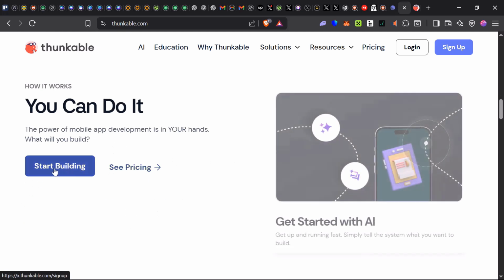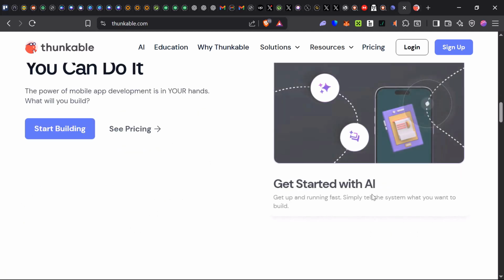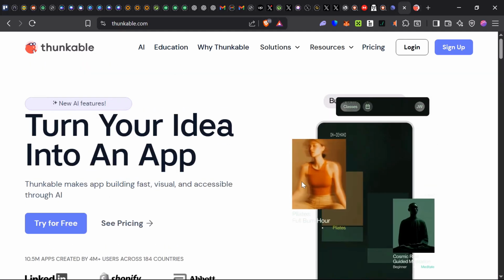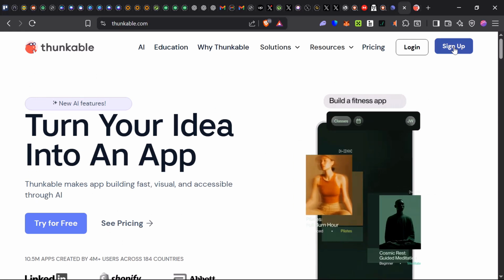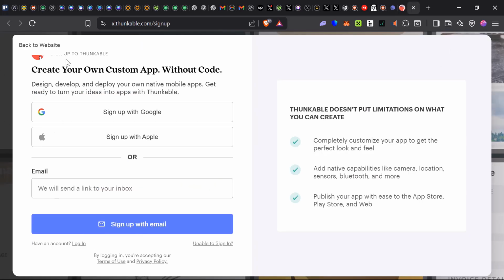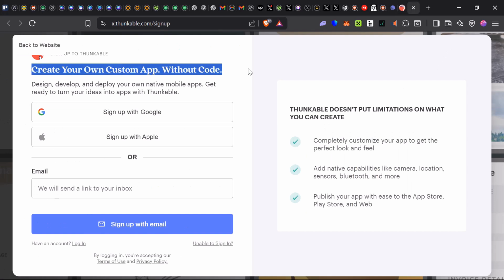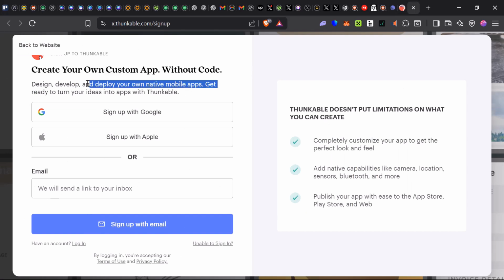So you can go ahead and click on start building, and you can also get started with AI. But seeing as we're new here, let's just go ahead and click on the sign up option. So go ahead and click on sign up. All right, so it says here, create your own custom app without code, design, develop, and deploy your own native mobile app. Get ready to turn your ideas into apps with Thunkable. There's a sign up with Google, sign up with Apple. I'll just go ahead and click on sign up with email.